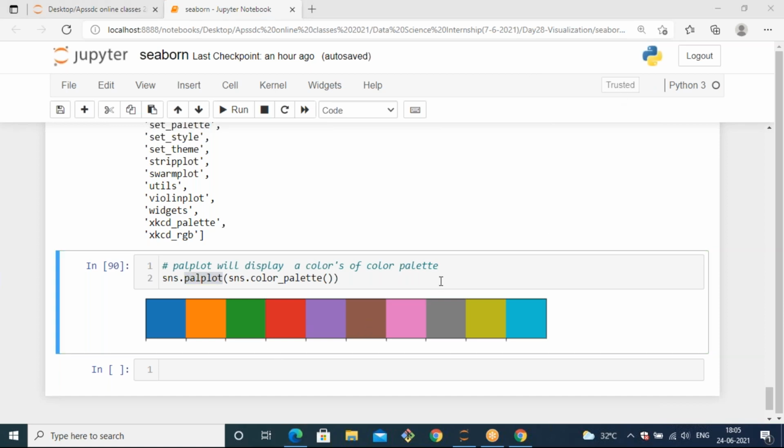Okay. If you don't mention this palplot also, you'll get the colors by using sns.color_palette. But they are not going to be visualized after uploading this file to GitHub. You can observe only a kind of picture image form, but you will not get these colors. So instead of that, if you want to observe the colors, you can use palplot so that the colors also can be observed.